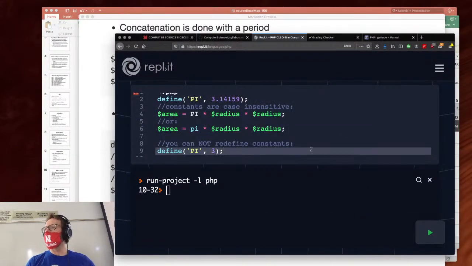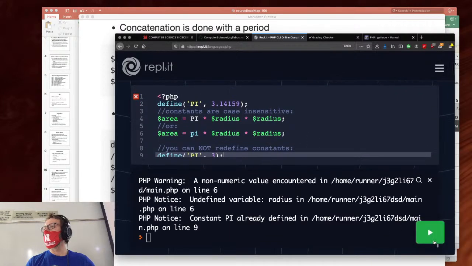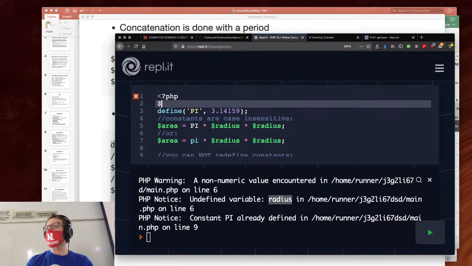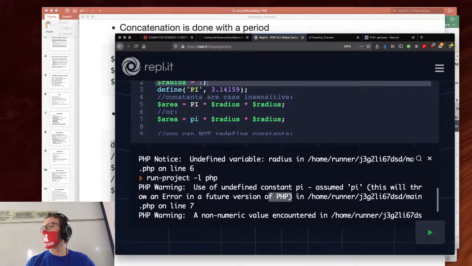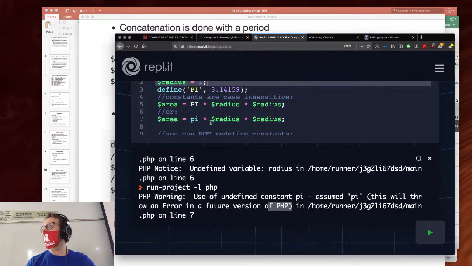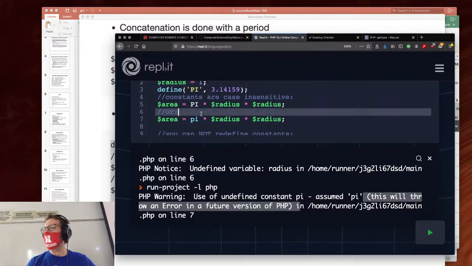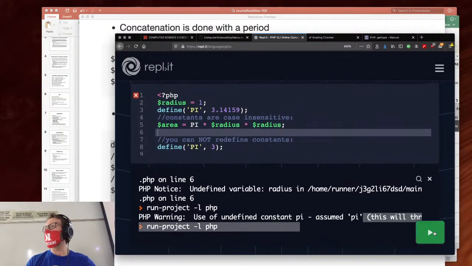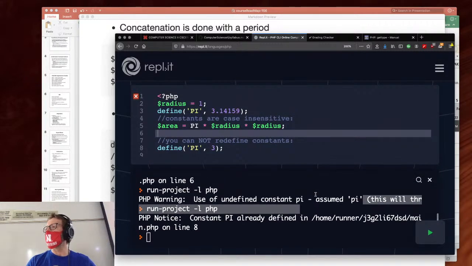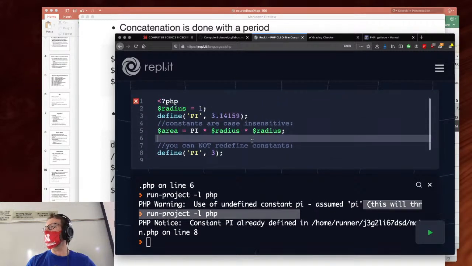There we go. There. Well, first of all, it didn't know what radius was. So radius. I'll just make it the unit circle there. Oh, it's complaining about it now. Now it's a warning, and in the future it will be an error. Okay, fine. In the latest versions of PHP, you have to do it like this. There we go.